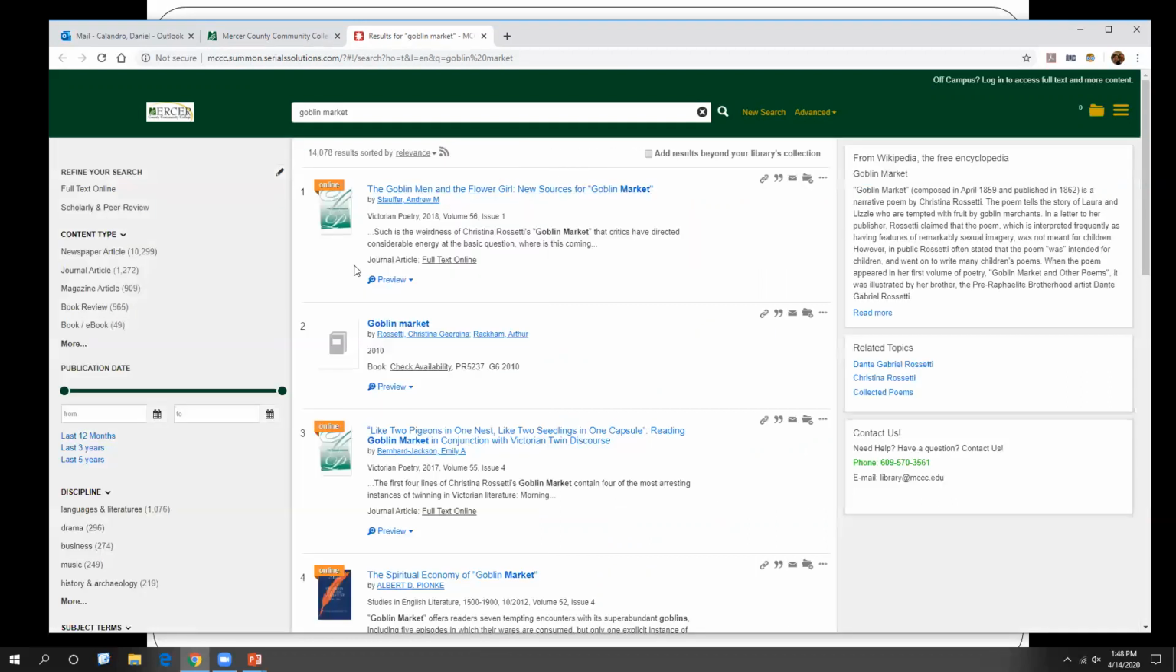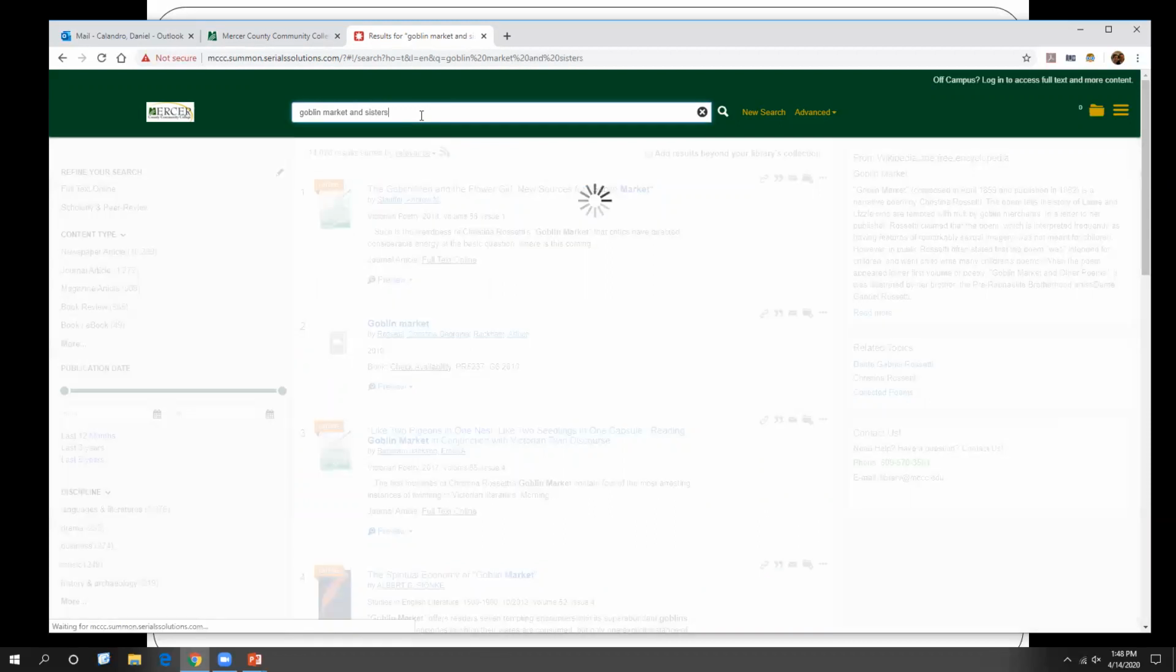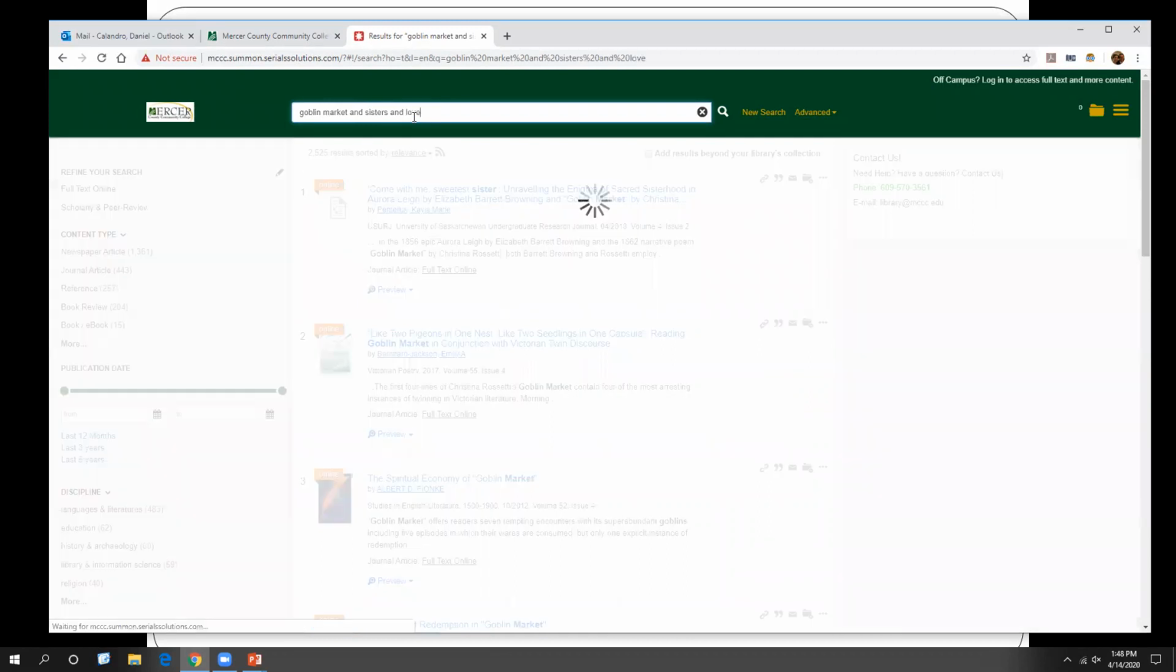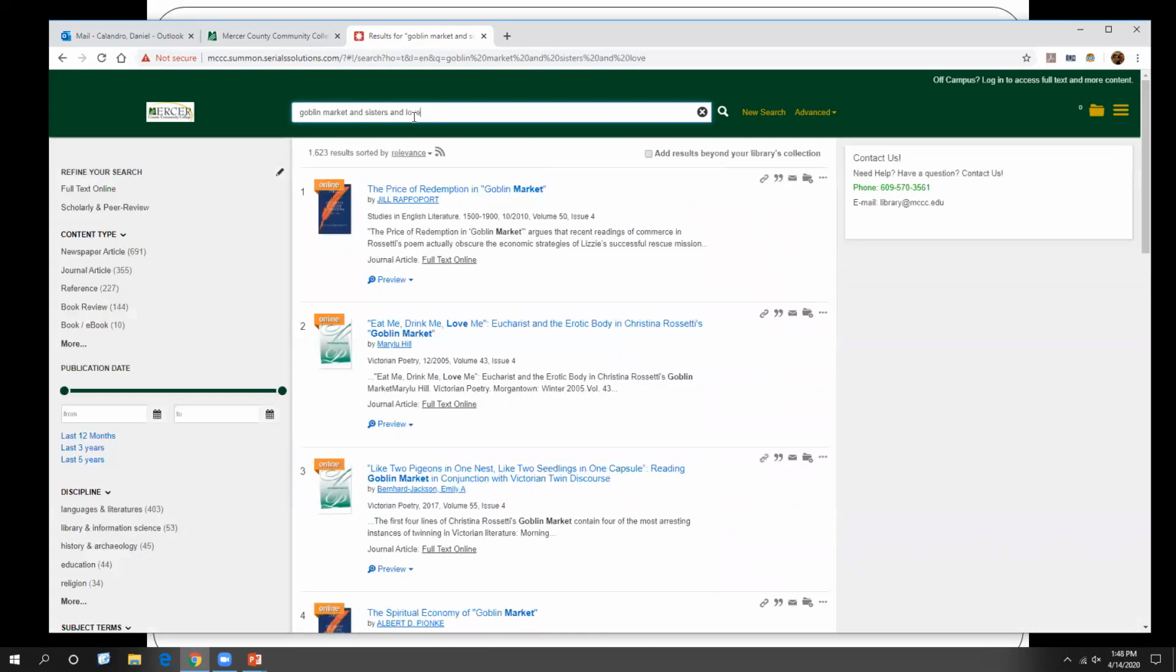And of course, we can add in our own keyword term, right? Here, I'm going to type in and sisters. And that and's going to reduce our search results. So we went from 14,000 to 2,000. And we can keep going, right? If we wanted to type in, love, and we'll get fewer and fewer search results.